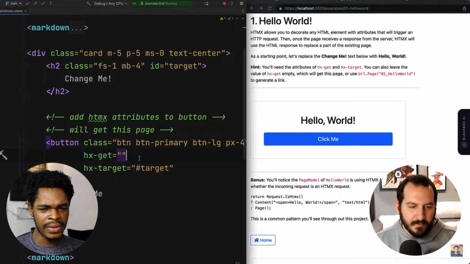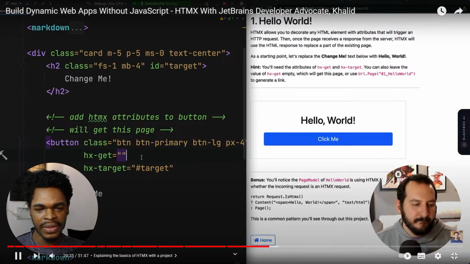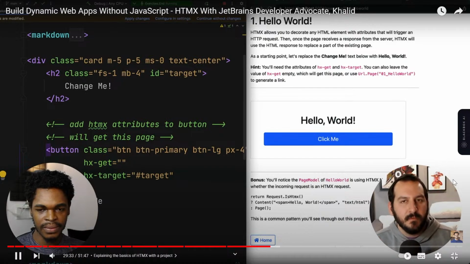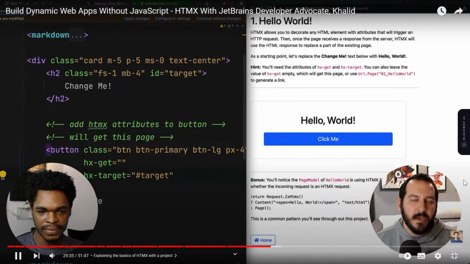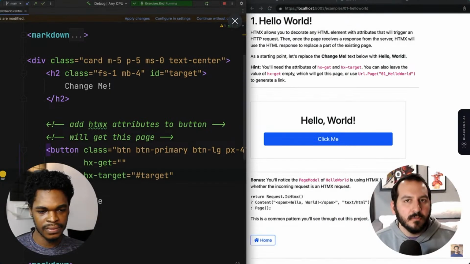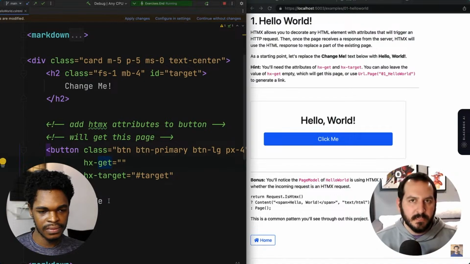Why do we need to call it though? If we take out line 32, is our application still going to work? The click me button. Well, it's not going to work, right? Because if you think about it, we still need to tell HTMX what type of method we want to call the server with. In this case, we still need to say it's a GET request.